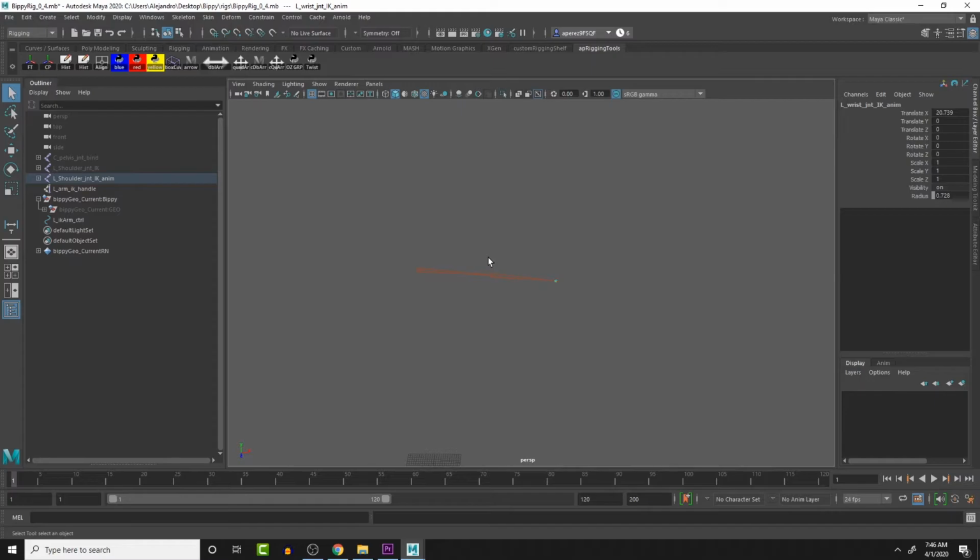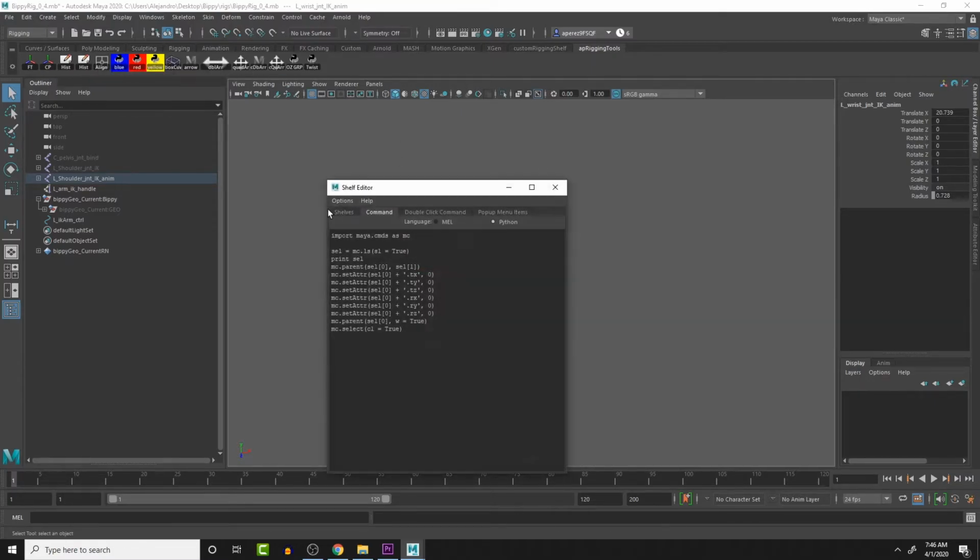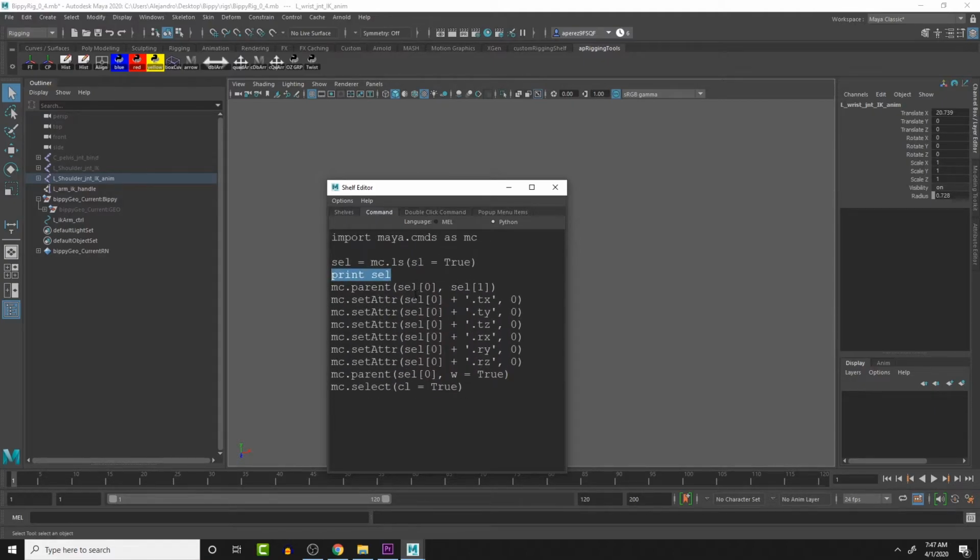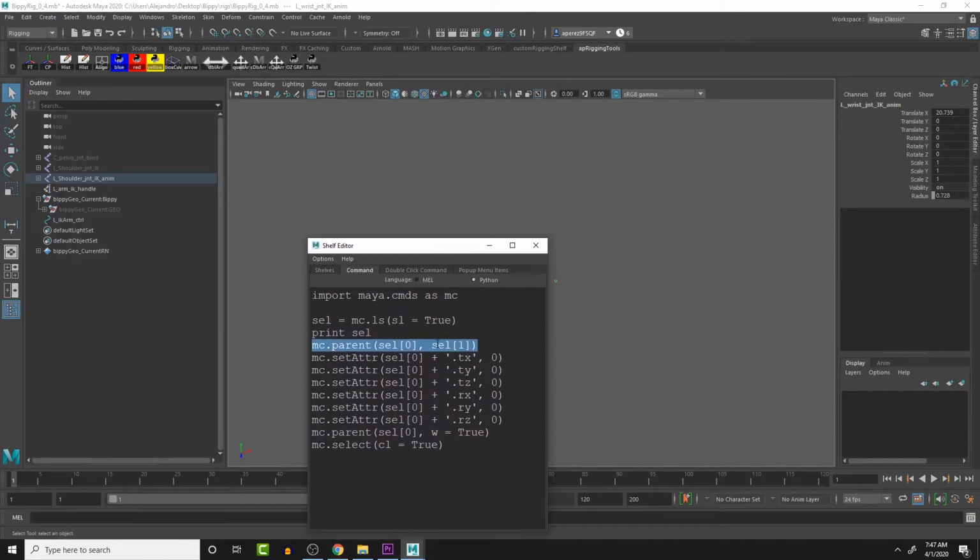So what I can do is that I have an align tool here. Let's look at the options here. So basically it selects the object. We don't really need to print it. That was just me testing. Then I'm parenting the objects that were selected. Then I set the transforms to 0 on the first selected object.